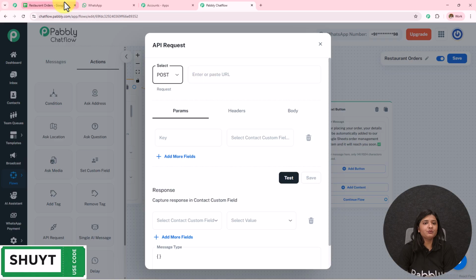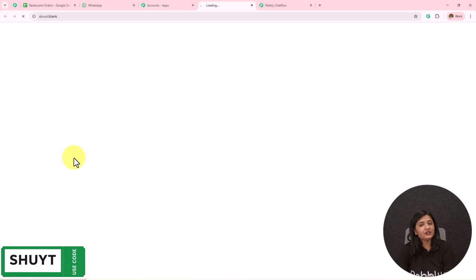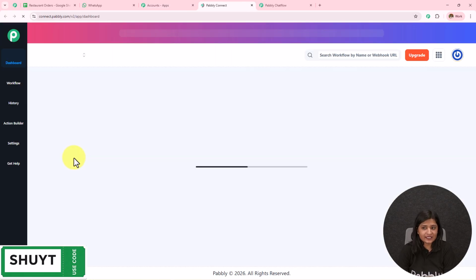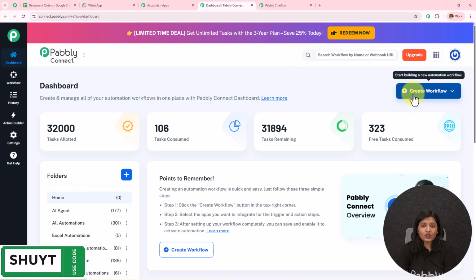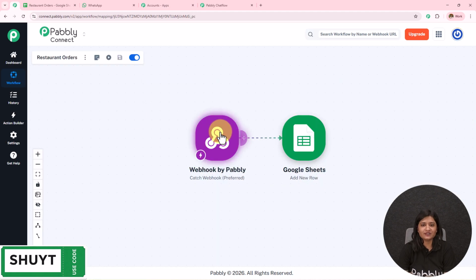For that, I'm going to move towards this all Pabbly apps page, from where I'm going to click on this Pabbly Connect access. Now I will land on the app dashboard of Pabbly Connect, where I have to create a new workflow. Now if you want to learn the step-by-step process of how to create a workflow, there are many videos available on the YouTube channel you can visit.